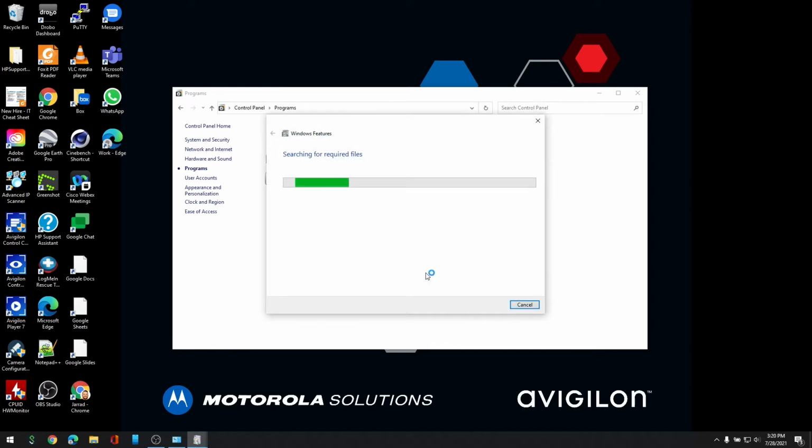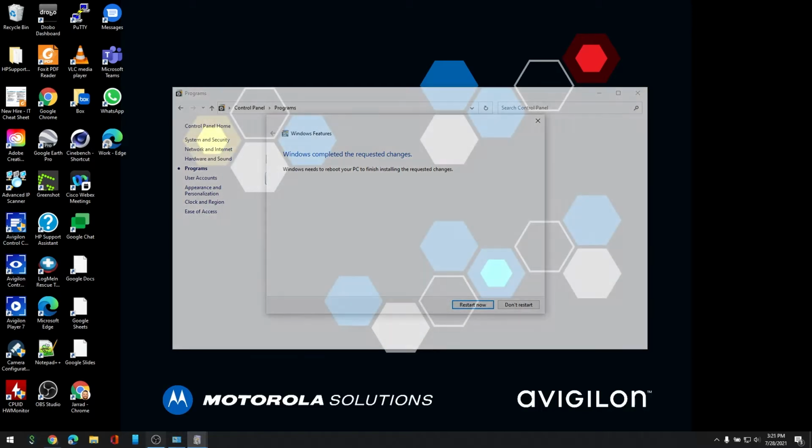The system will take a few seconds to gather some files and make some changes to your system. Once this is done, go ahead and click Restart Now. The computer will go ahead and restart.